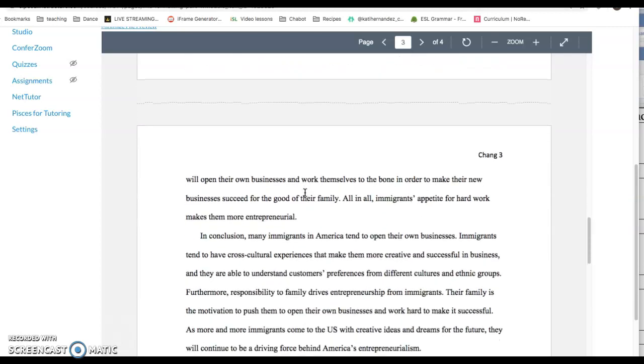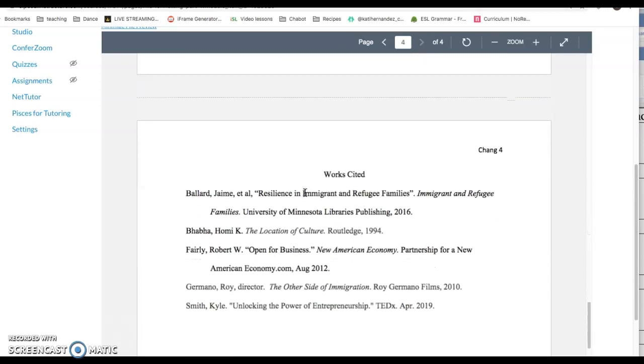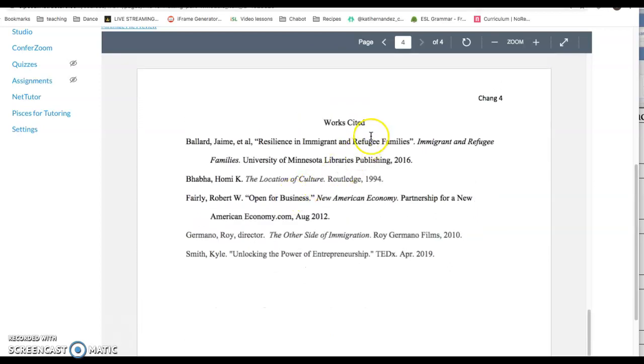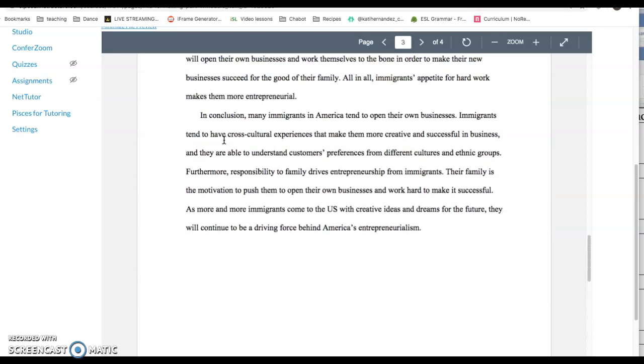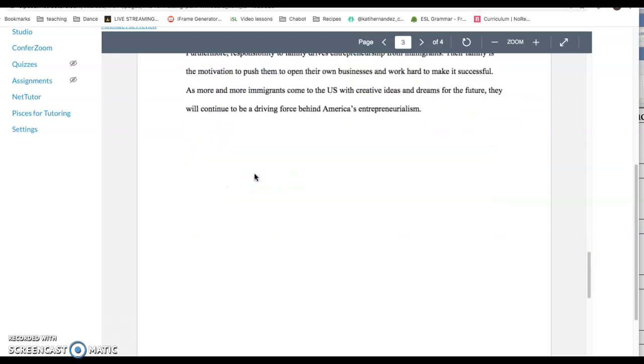And most importantly, the last page is the works cited page. Notice that we still have our page numbering happening here. The title is Works with an S, Cited, both capitalized. And then we have 5 entries here because in the paper there were 5 different sources used within text citations.